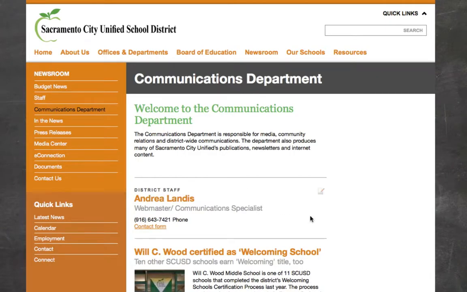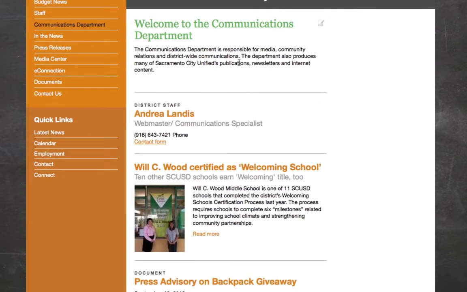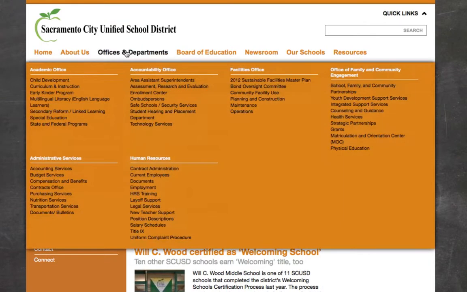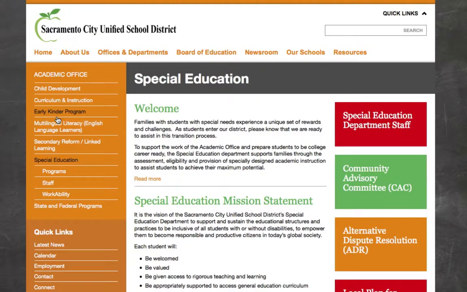For most of the department pages, you probably want to have your overview at the top and then list your staff after that. You can list them in any order you feel is appropriate. I do want to suggest that if you have, say, more than 5 people, you create a staff roster. I'm going to show you an example under the special education department. If I go to their page and hit staff here, this is a subpage under their department page.